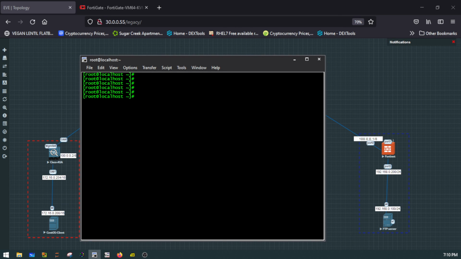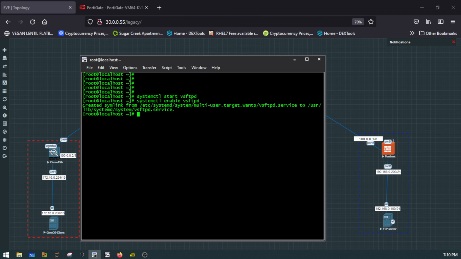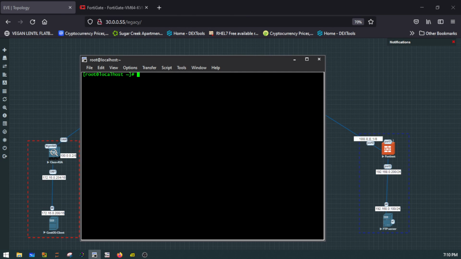Now let's turn on the FTP. systemctl start vsftpd and enable it so it's always on. Cool. Just verify. Looks good.